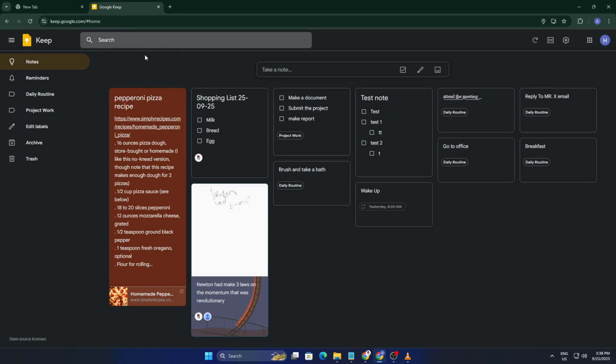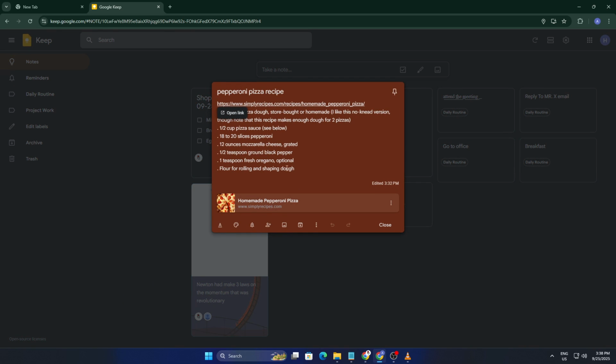Pick a note you want to organize and open it. In the top right corner, click the three dots. This opens the Options menu. From here, select Add Label.